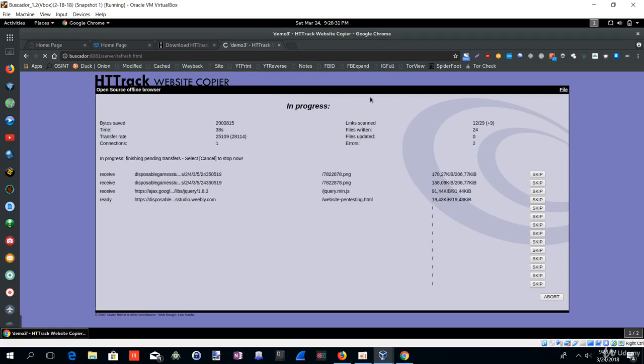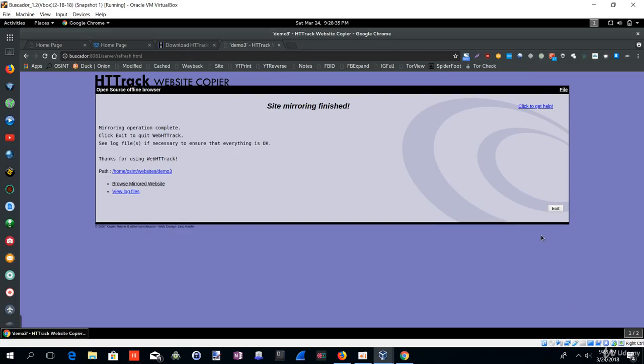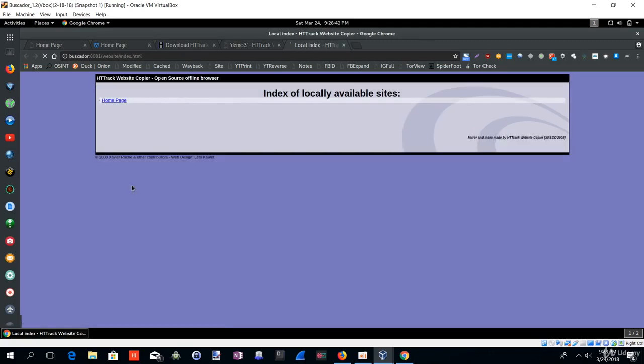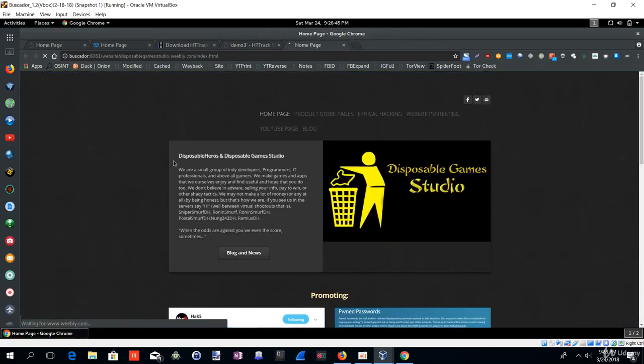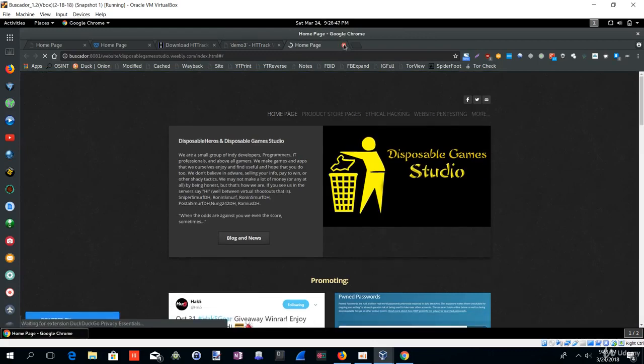So depending on the site, since it is downloading the whole site, it may take a really long time to download. So once it's done, you can actually click this browse mirrored websites, and it's going to pull up the ones it just did. So let me close this real quick.